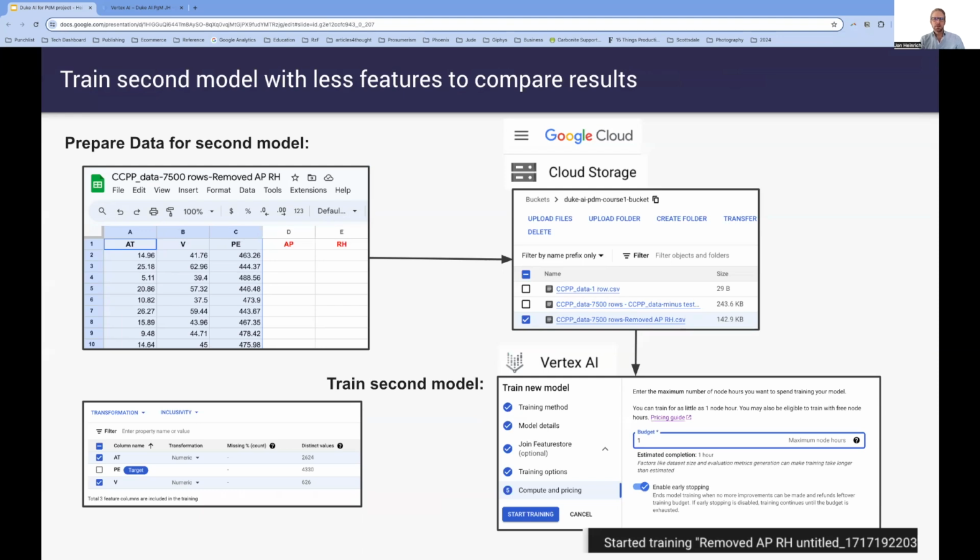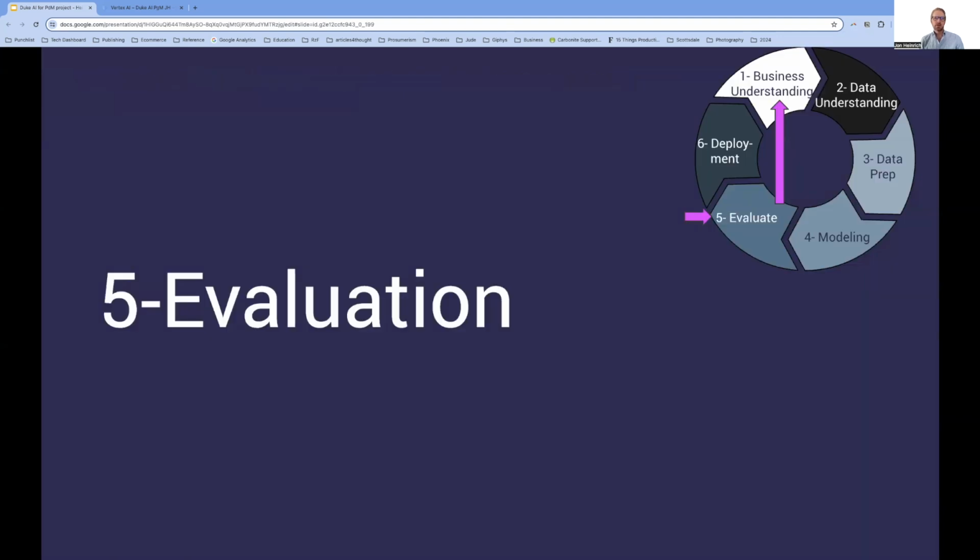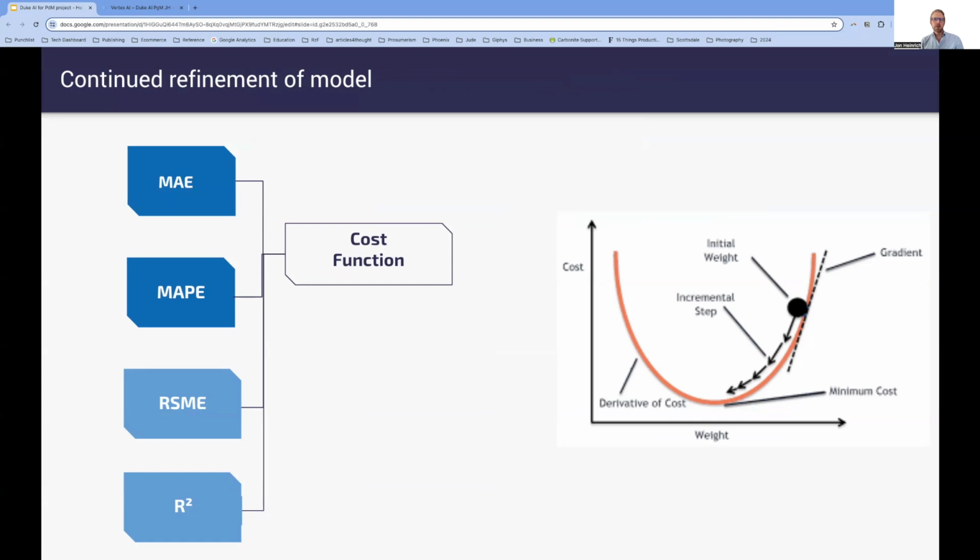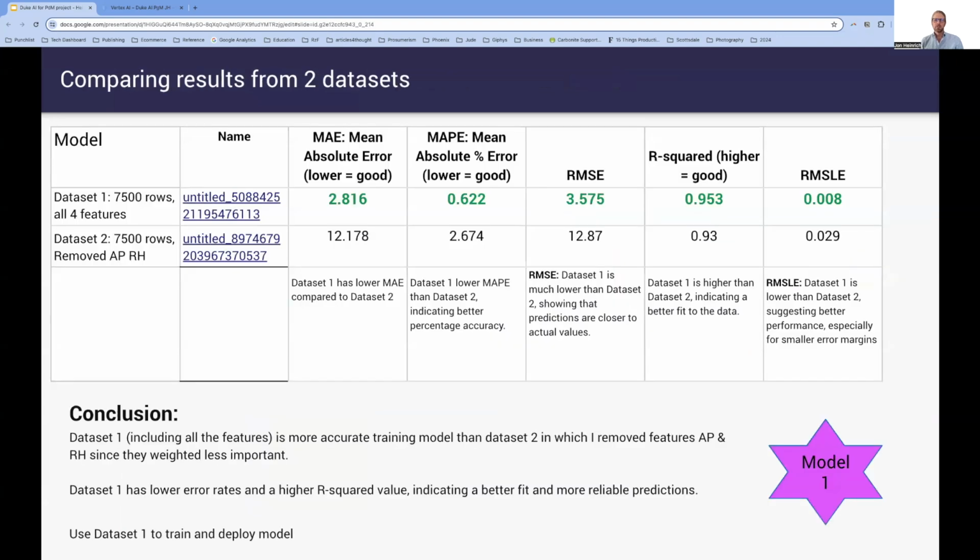We're going to generate new data in a CSV file. I'm going to skip ambient pressure and relative humidity. I'm going to upload to a bucket in Google Cloud Storage. We'll create a second data set in Vertex AI. Okay, so let's take a look at how this turned out. Again, we're looking to minimize this cost or loss function. So now that we've got two models to look at, let's look at the criteria.